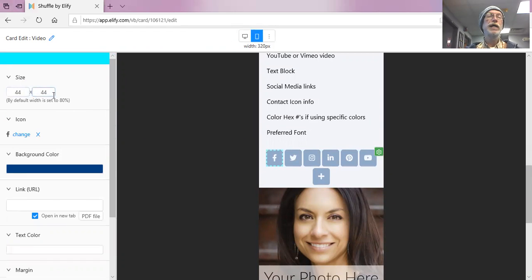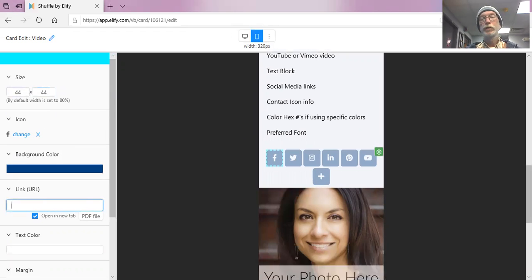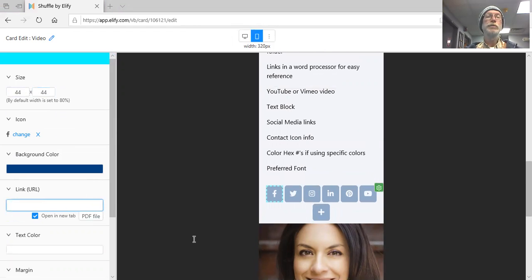We have a default size. We can change the icon. We can change the background color. We can put a link in. When you bring yours up, there will be a link already there. Just exit out. Get the link you wish to put in there.